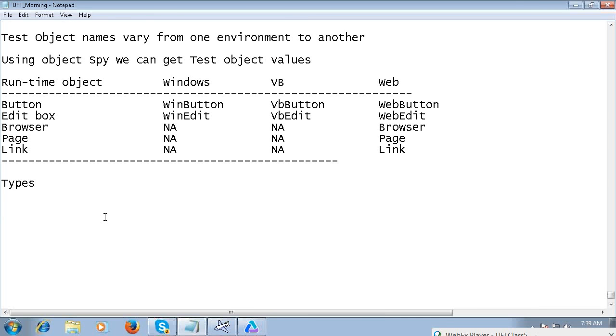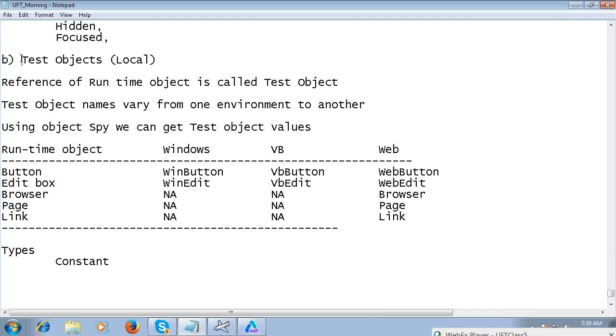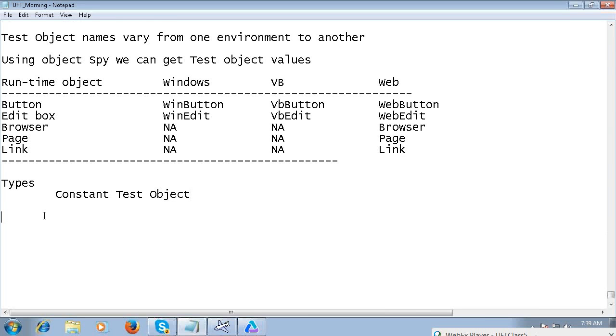Types. Constant test object means whose property values are fixed. Constant test object. Next, dynamic test object. You can say dynamic object. Constant object, dynamic object. Next, duplicate object.